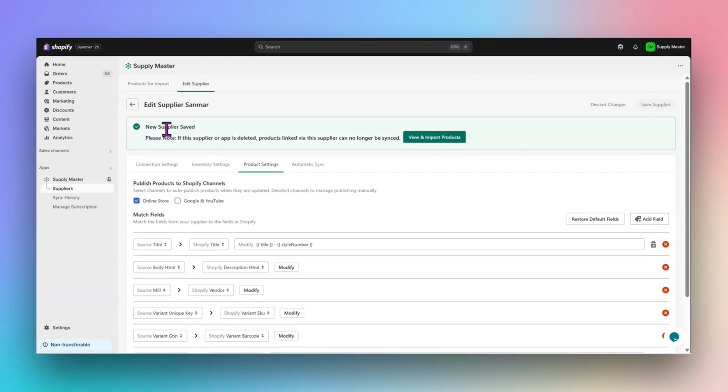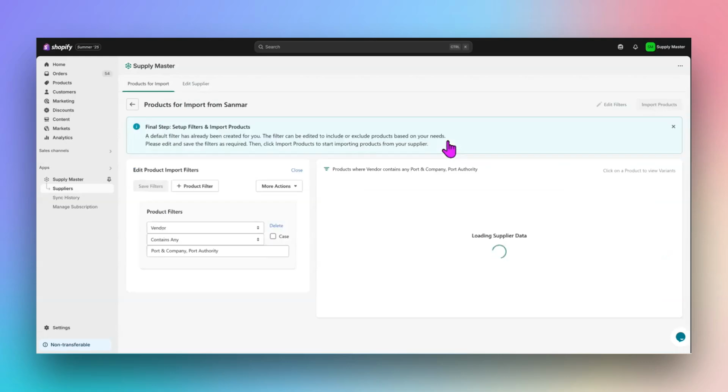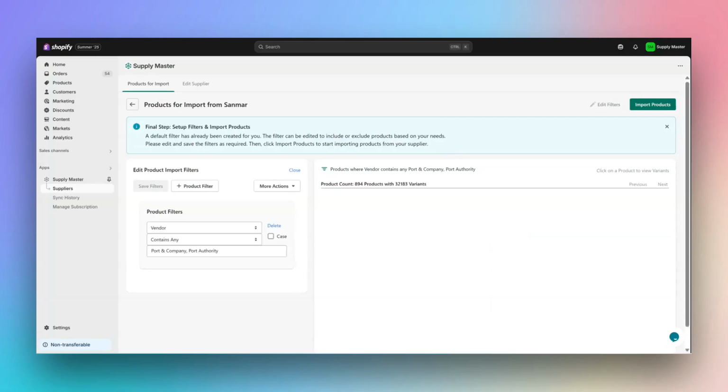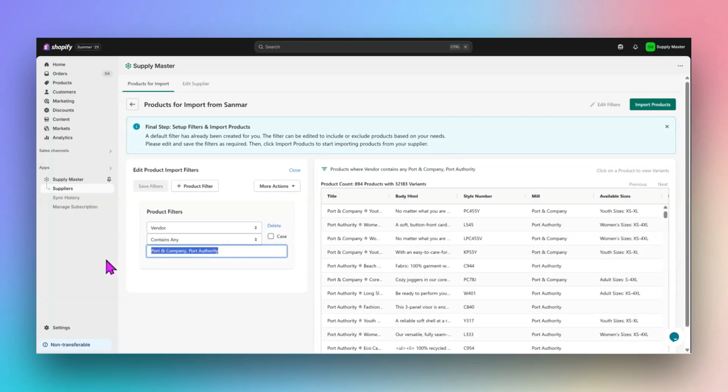With that, the supplier is saved, and we can click on View and Import Products. On this page, we will filter and select the products we want to import from Sanmar to Shopify. The standard setup comes with some default filters, which can be changed to import exactly the products we need.